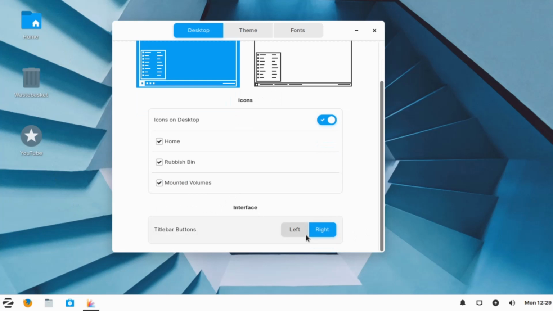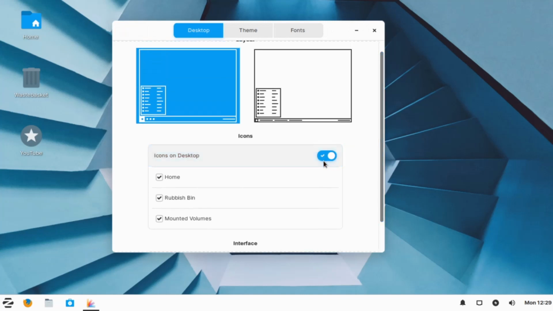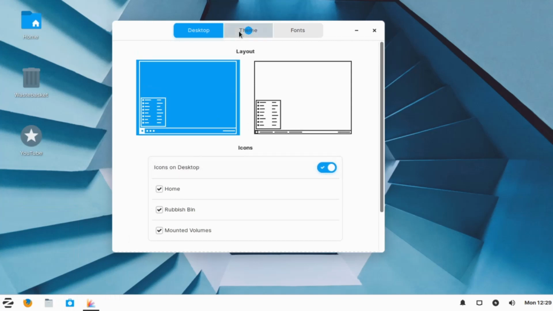Title bar buttons, left or right, so that's what that does. It just switches the side where the close and other buttons are. You can also uncheck this to hide the icons, so maybe you just want to keep your desktop clean. And of course, you can actually pin stuff to the launcher, I think, as well.